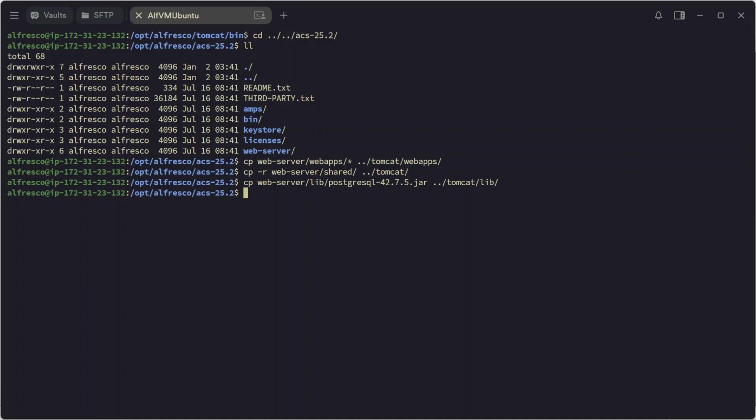Tomcat library. Copy it. Yeah, looks like pretty much it. So now I need to go back to Tomcat maybe? Tomcat, I can do one here also.